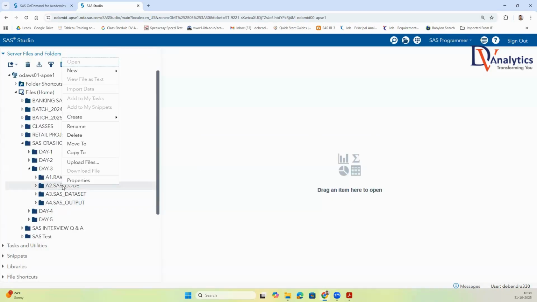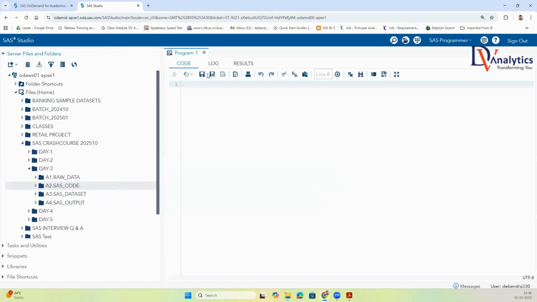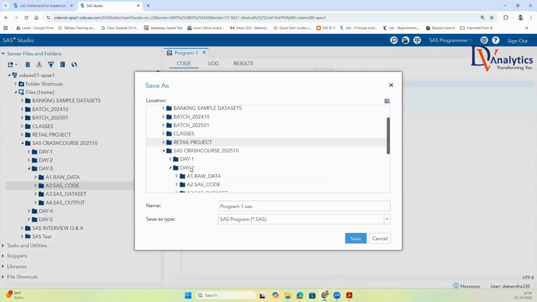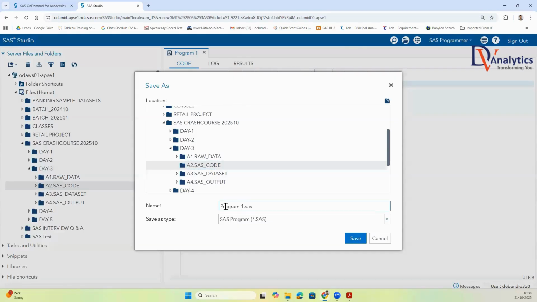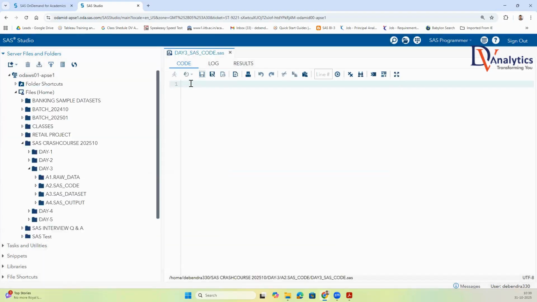Now create a new program. I want to save this program into my Day 3 SAS code folder, and I'll save it as day3 SAS code. Okay, so now we will start with SAS functions.